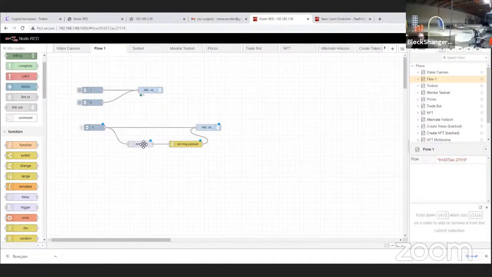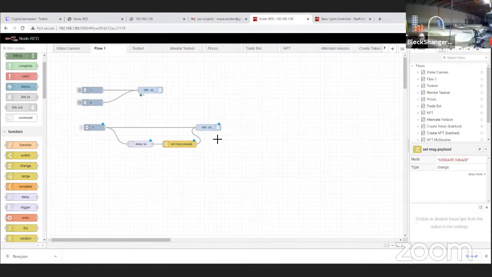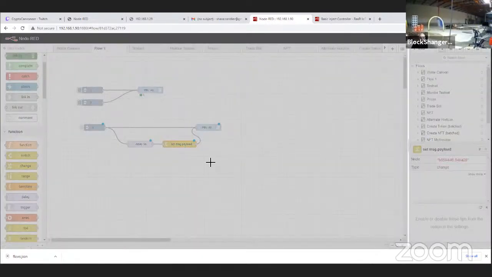You'll see a 5-second countdown, and then once that delay is over, it'll send that 1 to this message change node, and this change node will change it to a 0, and it will send it to the GPIO pin. And that will give us a 5-second fire without having to turn it off. So let's go ahead and deploy it.